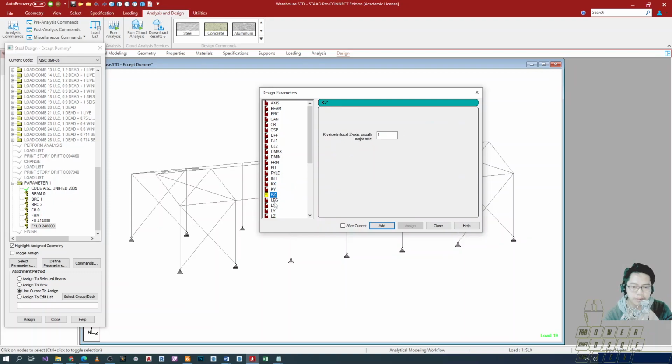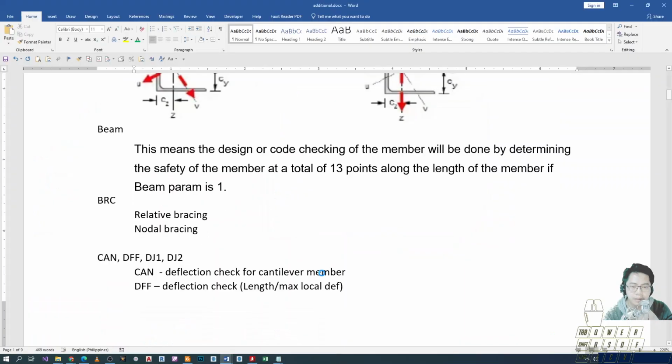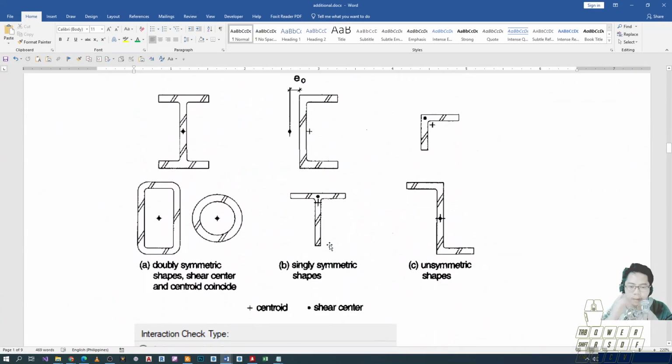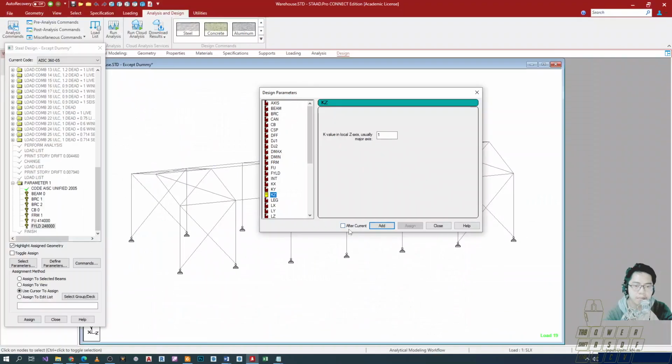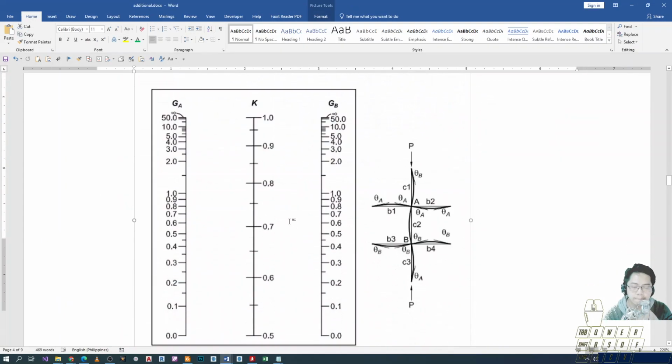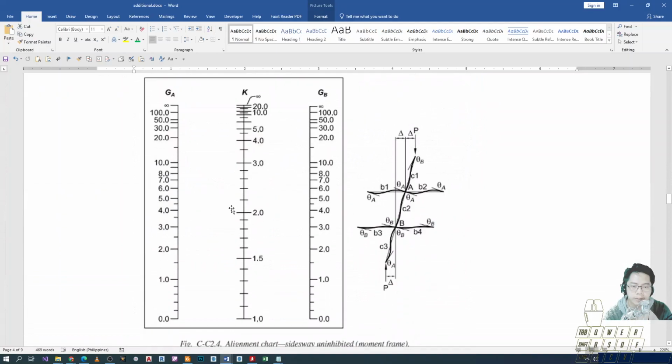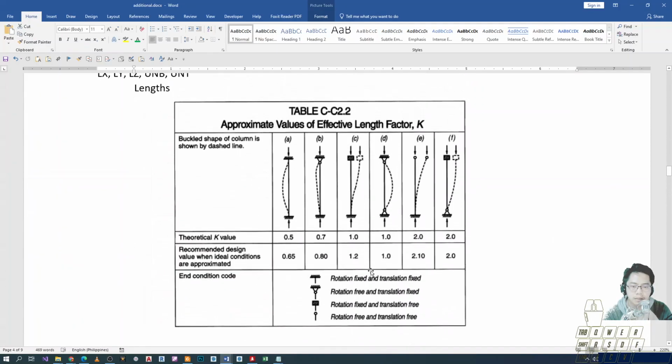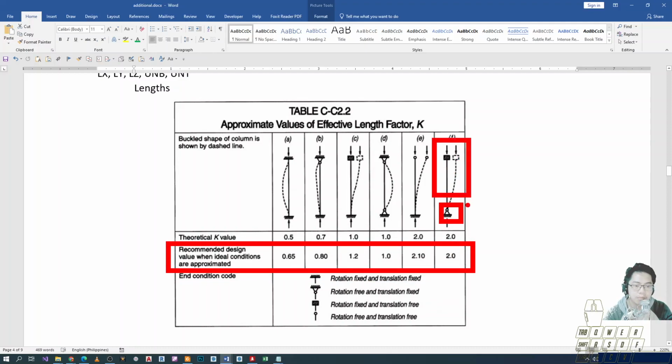I can use yung tabulation, based dun sa discussion natin from yung previous video, we can use yung approximate o kaya pwede tayong gumamit ng alignment chart. I might as well use yung recommended dito. So, yung recommended value. So, yung support ko is nakapin. So, gagamitin ko to sa column. The rest, ang gagamitin ko, just use 1. So, mag-assign tayo ng k-value na 2.